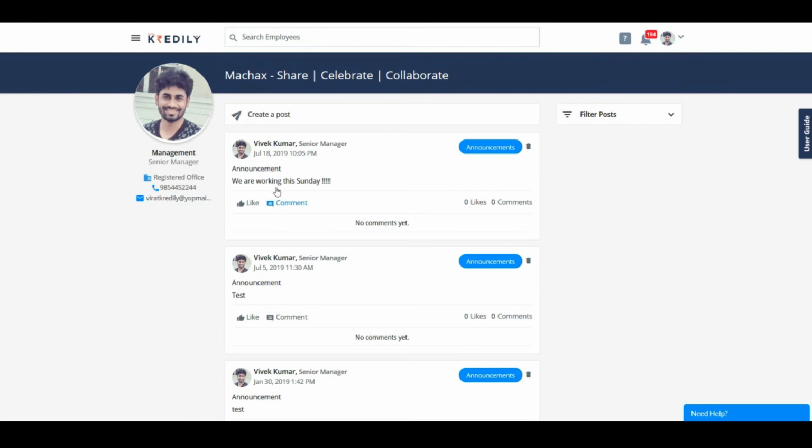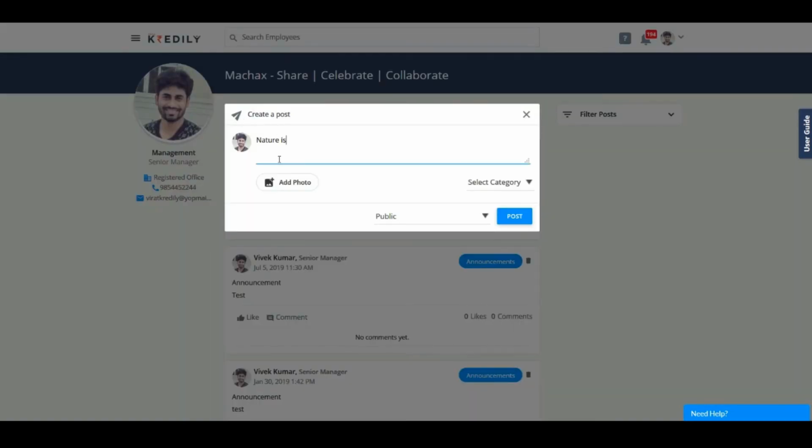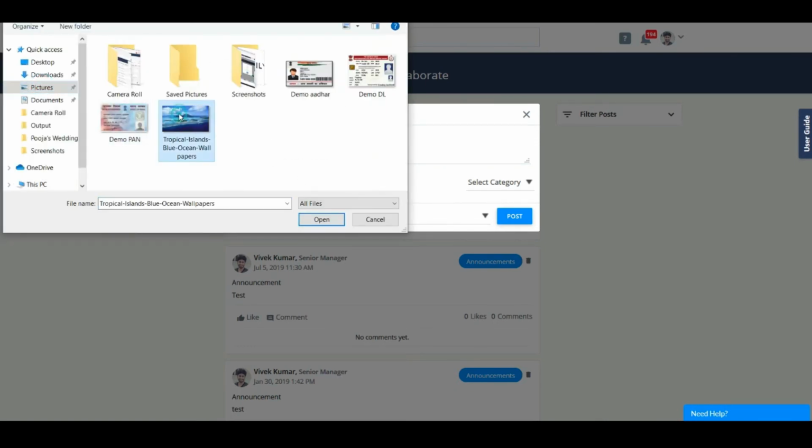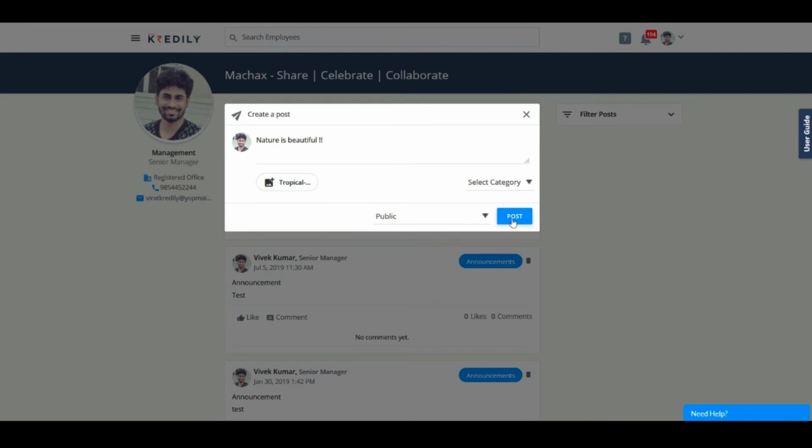If I have to create a post, I can click on create post. I can write anything over here, and I can add a photo, and I can choose the category. Is it an article? Is it classified? Is it an information? Is it an announcement? I'll say it's an announcement, or let me say it's an article, and then I'll say if it has to be a public post or only to my department, only to my team, then I can post it.